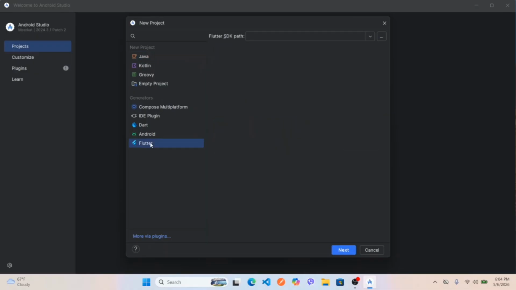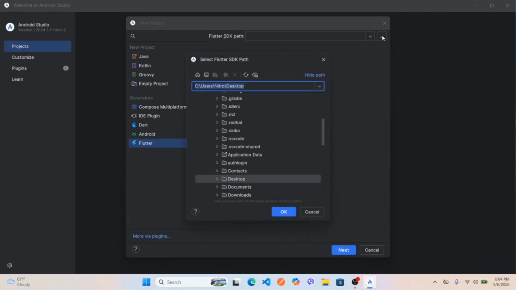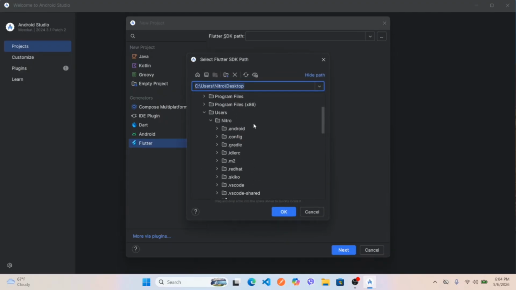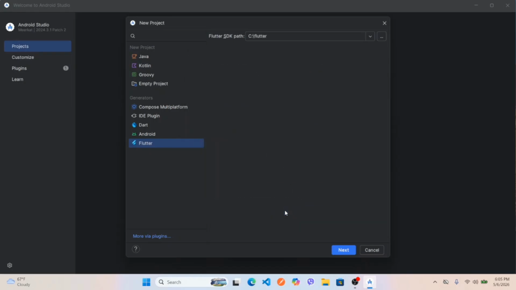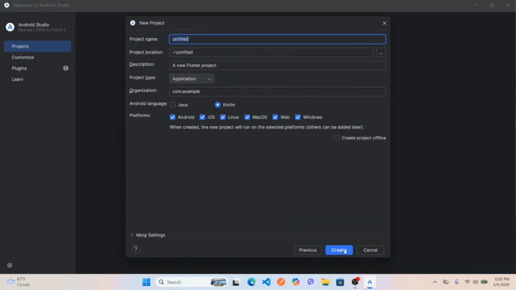Choose Flutter over here and keep the Flutter SDK path. You might have installed that to the C directory. Inside the C drive, choose this folder. Click on OK. Now click on next.